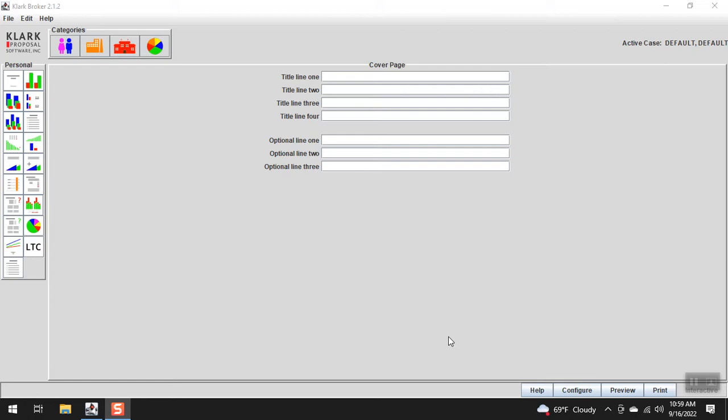Some of the features of the program are a very short learning curve, a simple interface, and the output is visual and minimal. It's 1 or 2 pages. So we keep things extremely simple from the standpoint of being able to work with the program as well as what the output is. So this is the opening page of Klark Software.